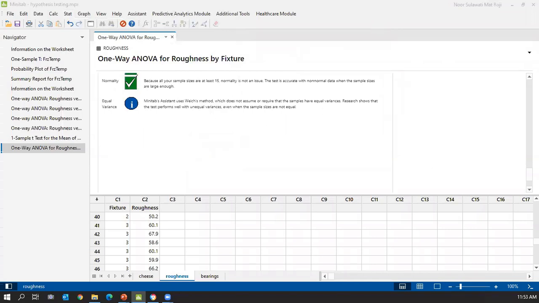Okay, I will answer this question. The question is what to do if one of the ANOVA assumptions is not met. If this happens, you have an alternative: you can use a non-parametric test.